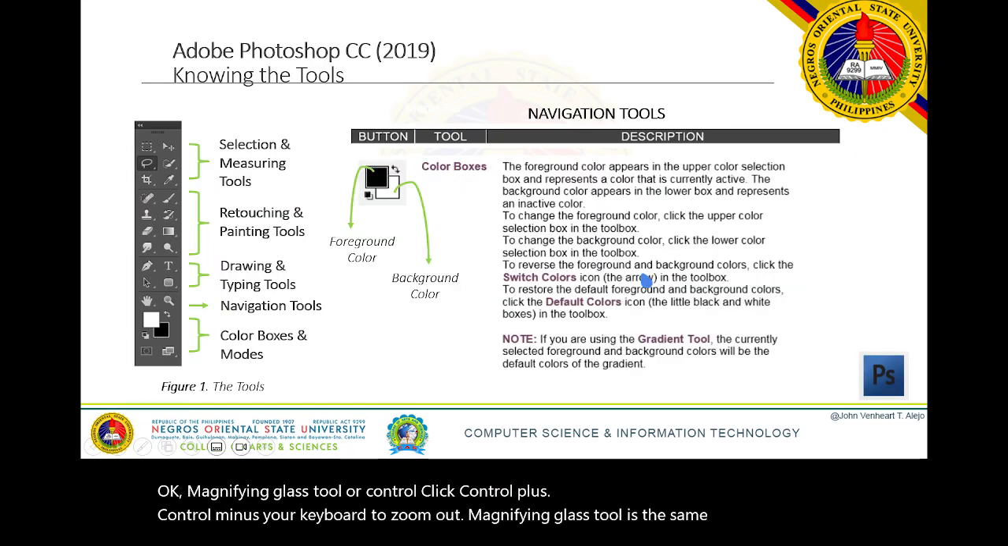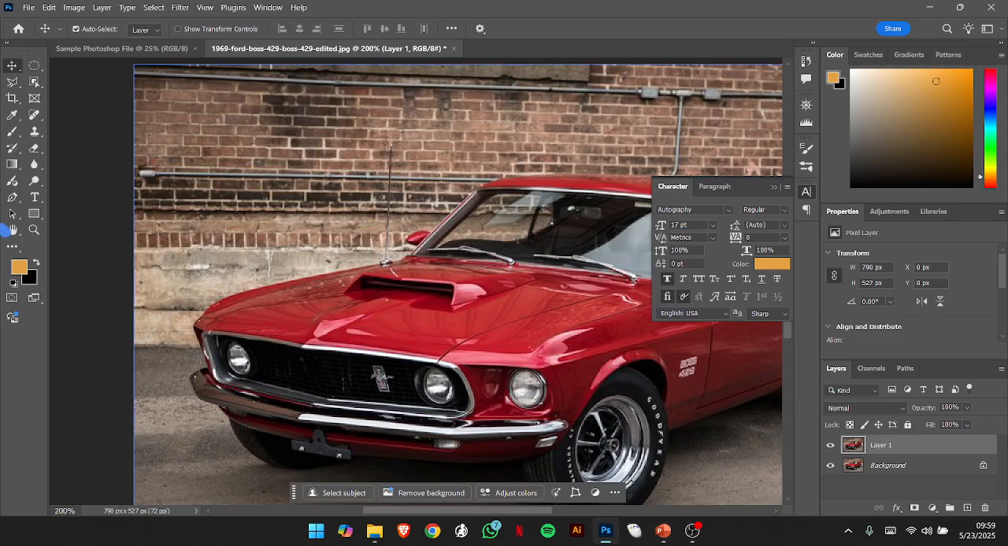And then color boxes. So just like in Adobe Illustrator, we have the fill and stroke. In this case, we have the foreground and background color. We will discuss it more in the next lessons. But basically, the foreground will allow you to add color to the foreground, meaning the area that is in front of the object or on your project. And then the background will apply to the canvas itself.